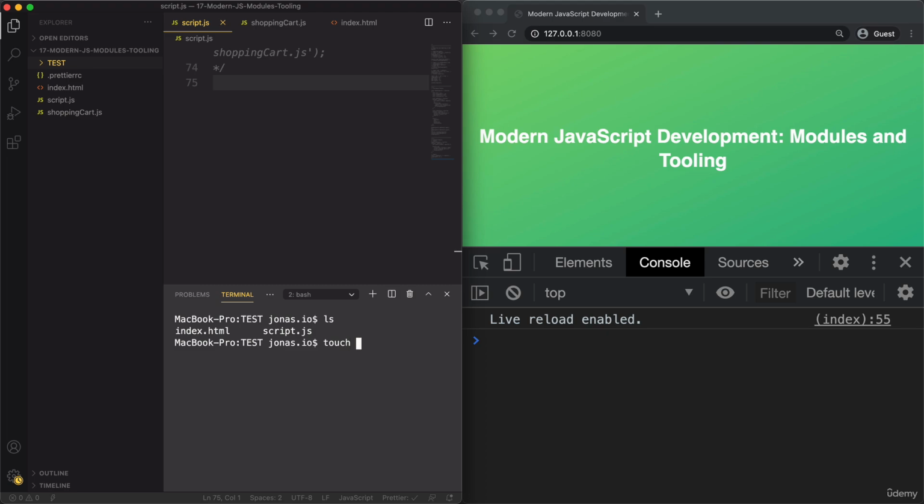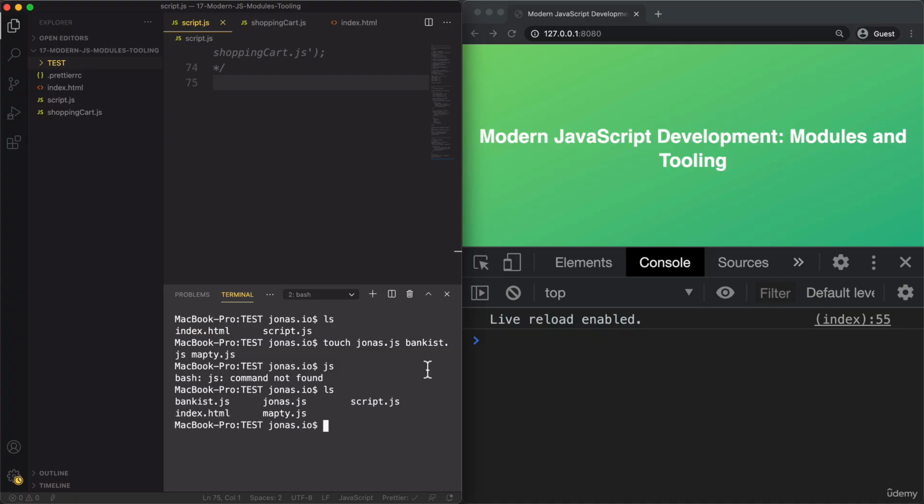And this is actually something pretty useful and that I do all the time when I need to create multiple modules at once. So let's say jonas.js, let's say bankist.js, and mapty.js. And so now it created these 3 files all at once. I'm not sure why I wrote JS there, but never mind.